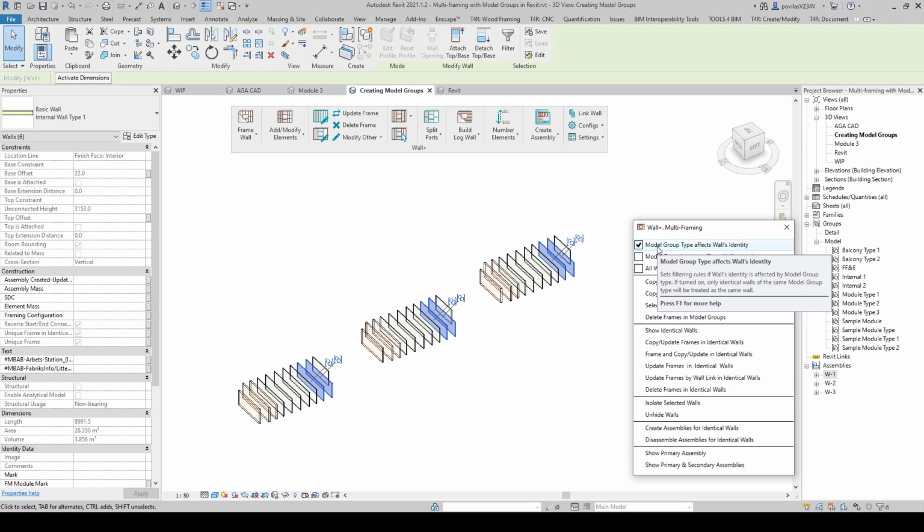When it's on, only identical walls of the same model group type will be treated as the same wall. So now we have this third wall that is exactly the same wall type, but it's different in length, so it's now being treated as a separate wall, although it's the same wall type. So that's why we end up with 6 walls rather than 9 walls.